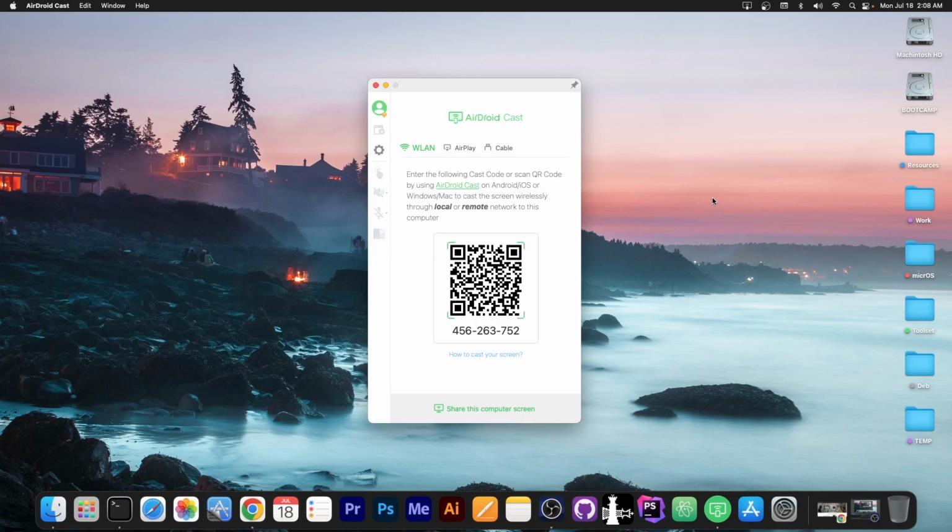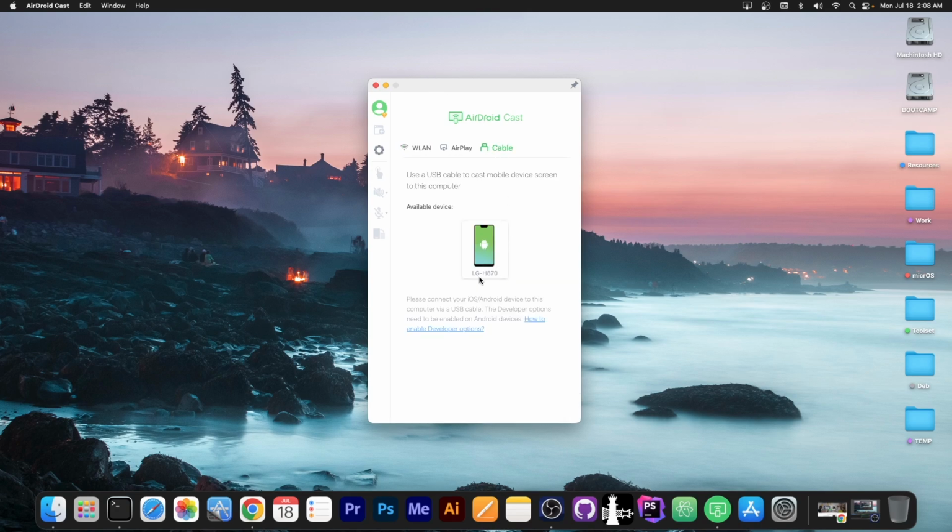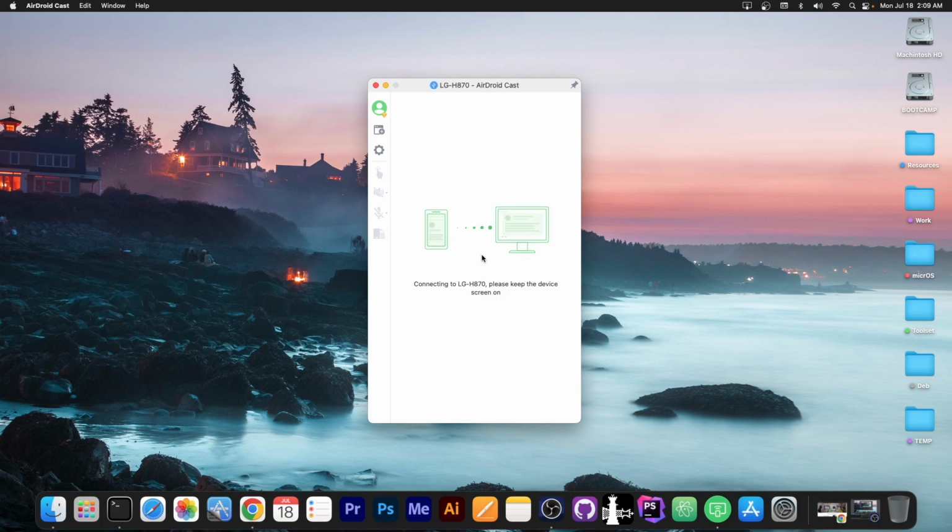But what about Android? What if you have an Android device? Well, you can screencast that with no problem as well. I have connected my Android device with a cable now to the computer, and as you can see, it shows in there, LG H870. So if I press on it, it's going to connect directly to the device, and I will be able to screencast this device in a couple of seconds.